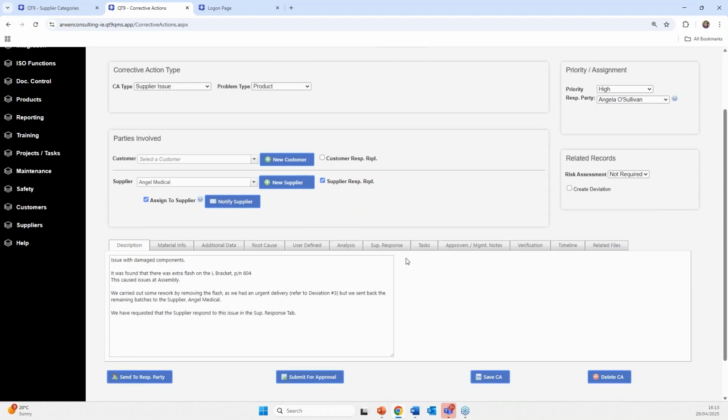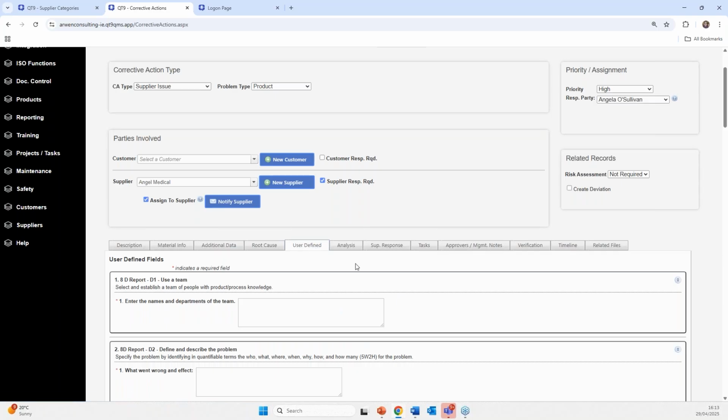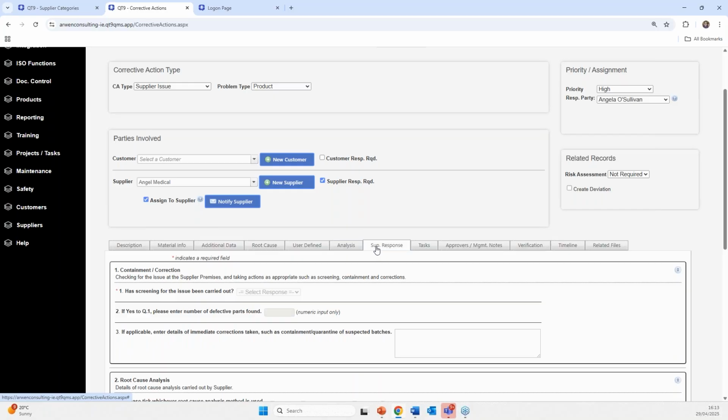So now if we go into this tab here, supplier response. So this is a user-defined field. We also have a user-defined field for the overall corrective action. Most of the records in QT9 have this feature of user-defined fields, but for the CAPA corrective action and the non-conforming product record, we also have a user-defined field for the supplier. So again, you can completely customize what responses you want from your supplier with these user-defined fields.